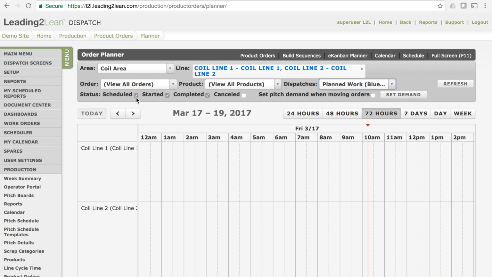In addition, you can look at the various statuses of these schedules. So if you only want to see events that are scheduled, you would want only the scheduled box checked. If you wanted to see dispatches that were started or in progress, work in progress, you'd see the ones here that say started. If you wanted to see completed, you would just check the completed box. Or if you, for some reason, wanted to see the orders that you'd canceled for various reasons, you could view the canceled one. This one actually defaults to unchecked. So what you're seeing here is that default.